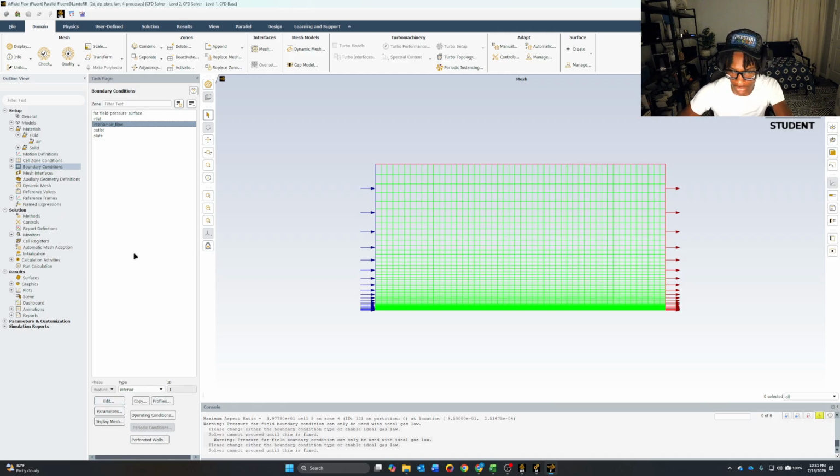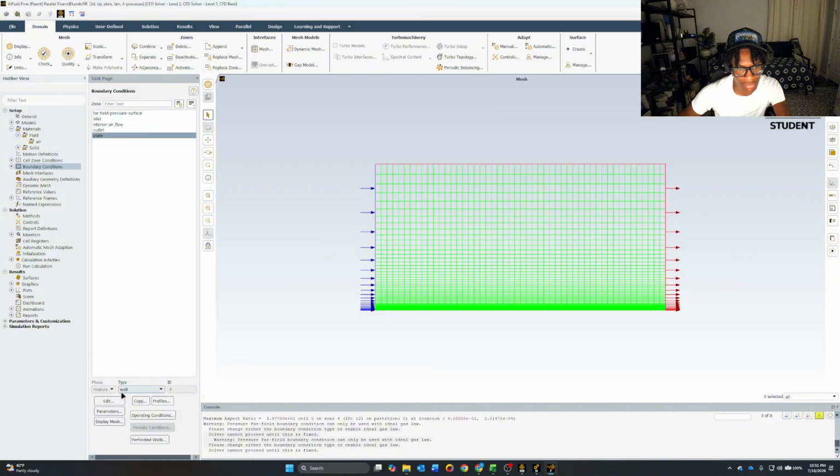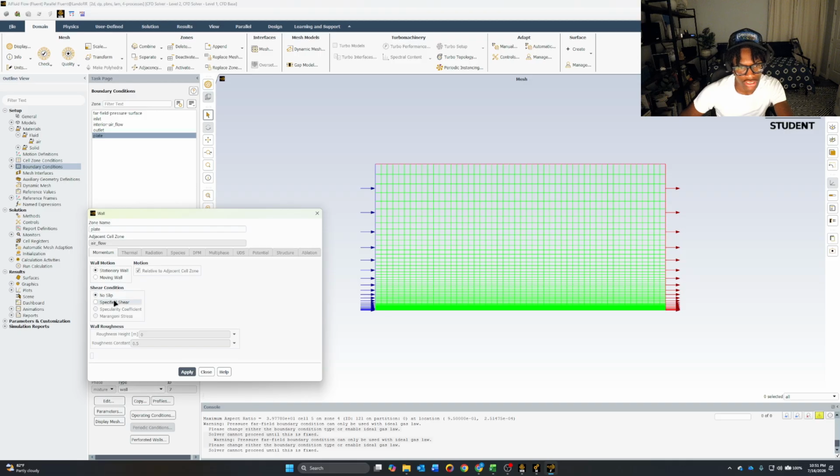All right. Sorry. And then for outlet, we want to have it be a pressure outlet. Edit this. Shouldn't have anything here. If anything, I'm gonna come back and try to do prevent reverse flow. I haven't had any problems with it yet, but so far so good. Wall. We're gonna do stationary and no slip.